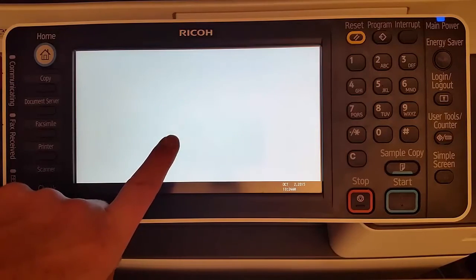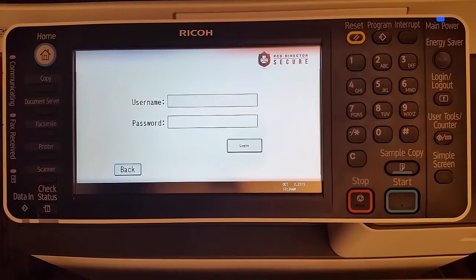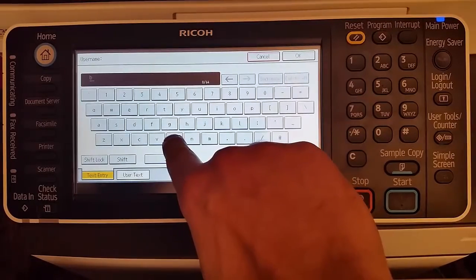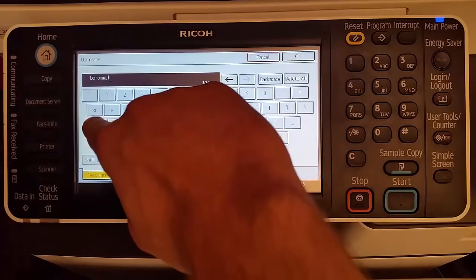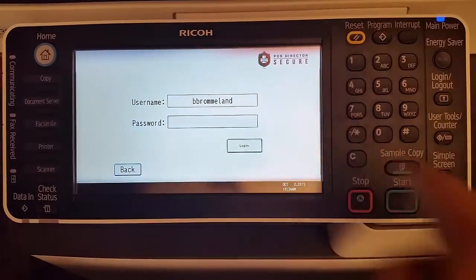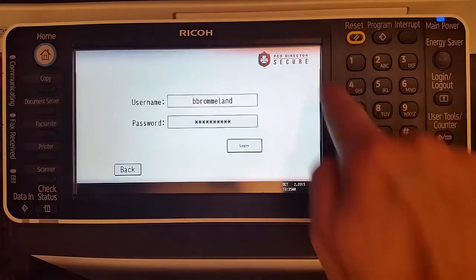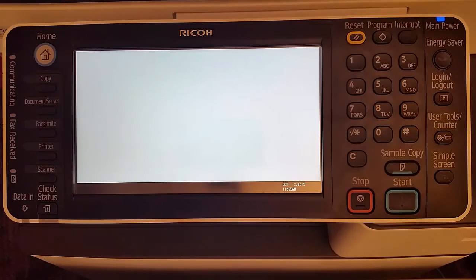Occasionally, a user may forget their PIN code, in which case the Forgot PIN Code button will allow a user to authenticate with their username and password. The PIN code will then be displayed on the screen before allowing the user to continue with the secure release.